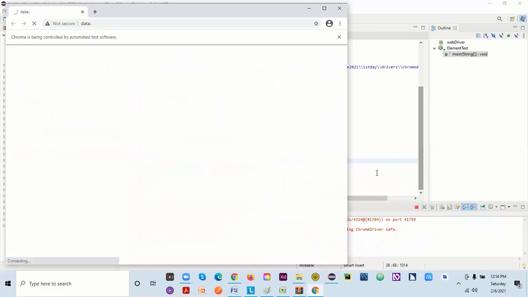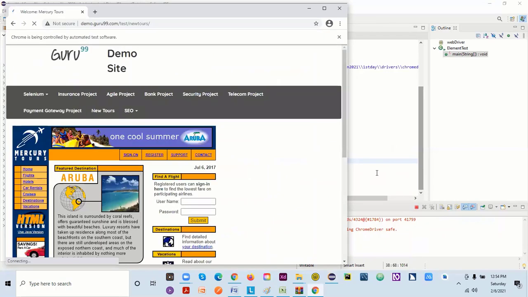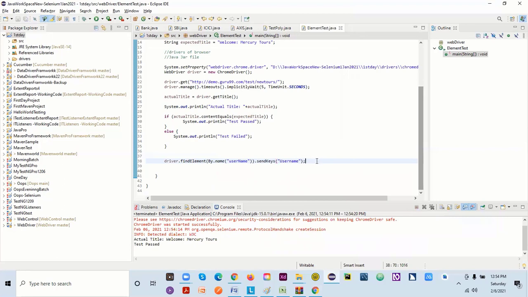Page is opening. It will do a step by step, and the username is entered here. So sendKeys is the method through which we can enter text in the control field, or form field, I would say. Okay, same as for this one. Let's say I want to enter, see, I need both, right?